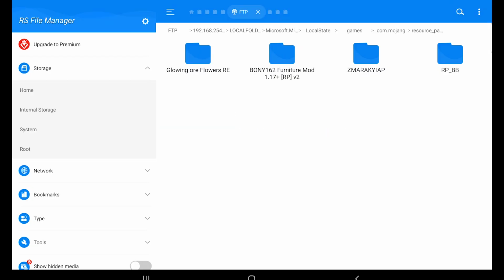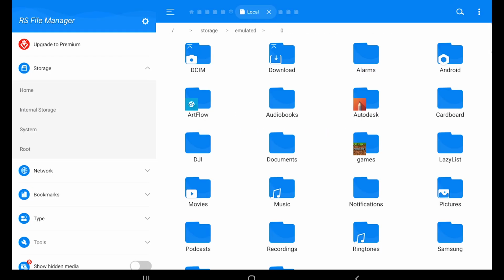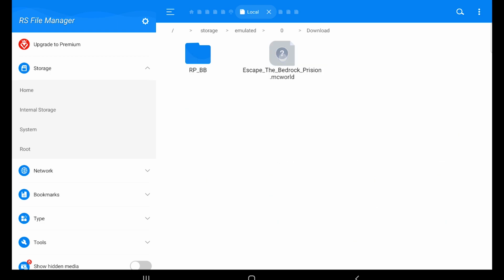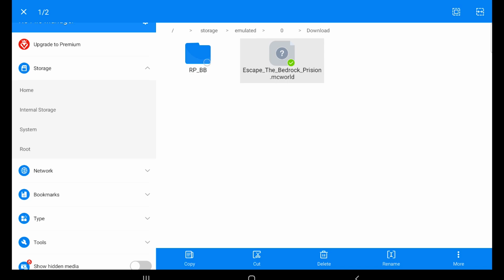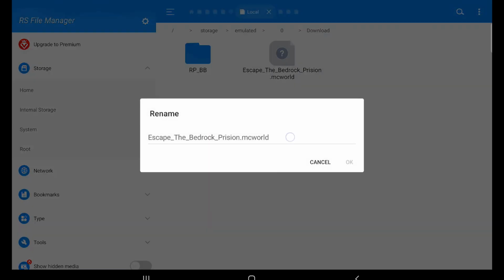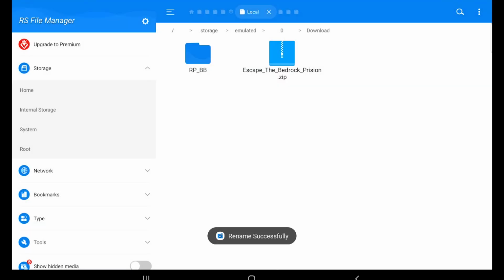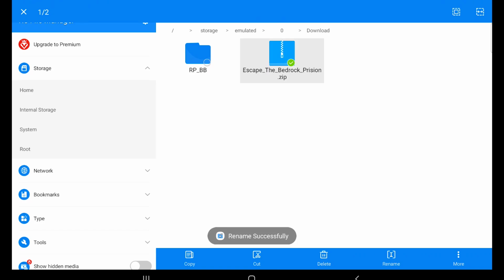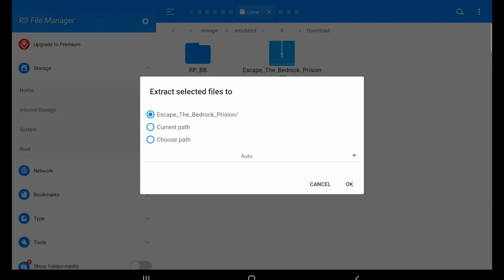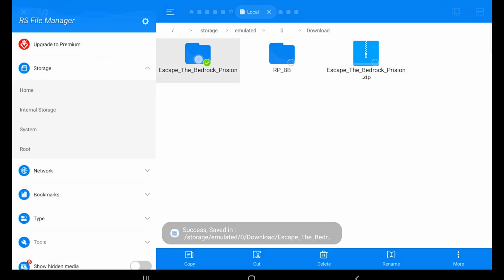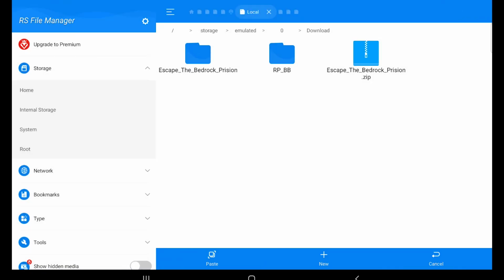Once that finishes, now to install a world, you just want to do the same thing again and go back to your internal storage, then go to your downloads, then wherever you saved your world. For me, it's in my downloads, so I'm just going to rename this one since it's an MC World. You want to change this MC World to .zip, hit OK. This turns it into a zip file, select it, and then the exact same thing again. Go here where it says more, extract to, and then hit OK. Once this finishes, you just want to select the world and copy it.